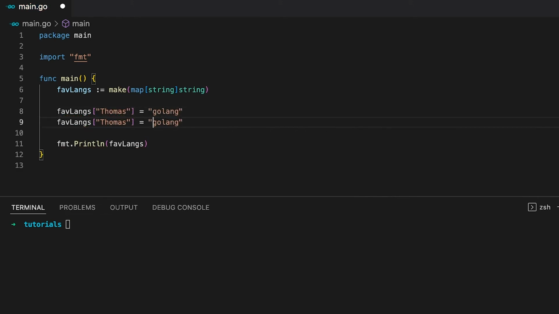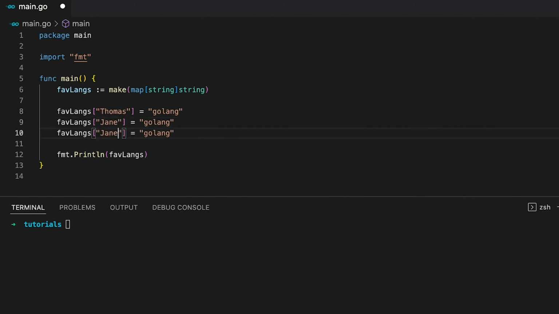Then there is Jane, which I like a lot because her favorite language is Golang too. And then we have John. John and I, well, we sometimes have our differences. John thinks that Java is and will always be the best language in the world. Now that our favorite languages are put into the map, let's go ahead and print them out. You can see that all key value pairs are getting printed out with a colon separating them. We have Jane and me with Golang and John with Java.